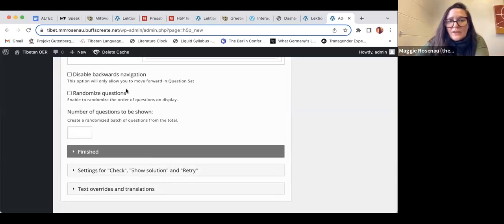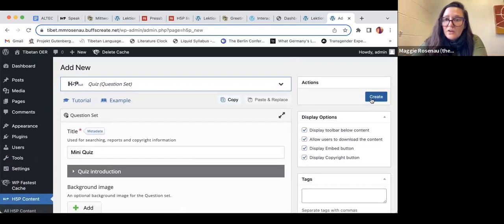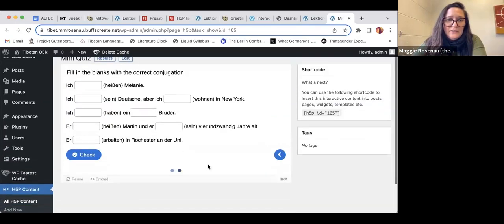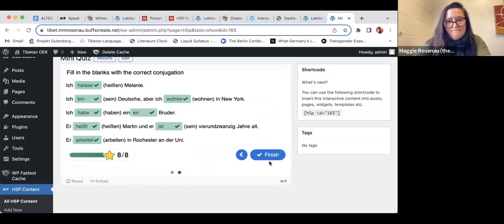I can also randomize the questions. So students, if they're working side by side and you've got like 10 questions on a quiz, they'll be delivered at different points, if that's important to you. And you can also randomize what questions are shown. Maybe you've got a quiz with 10 questions, but you only want to give 5, right? And have a random set. You can change that in the settings here. So I'm going to create this, see how it looks. I'm going to check that. Yep, there are 16. Okay, great. That works.